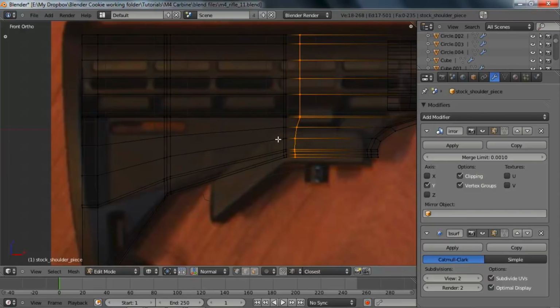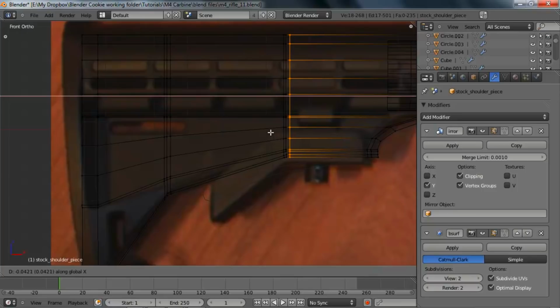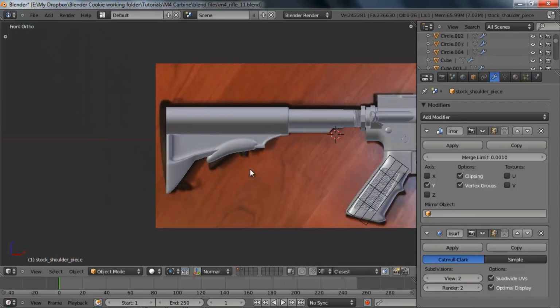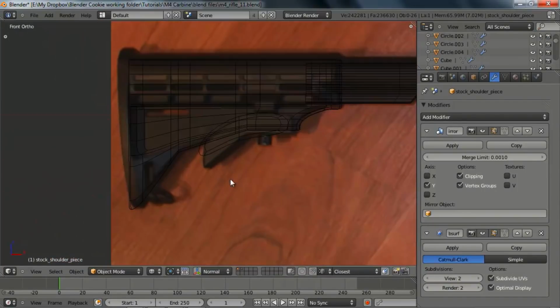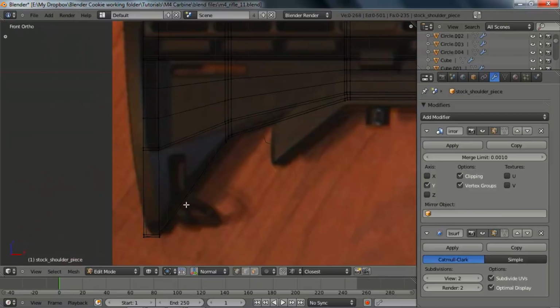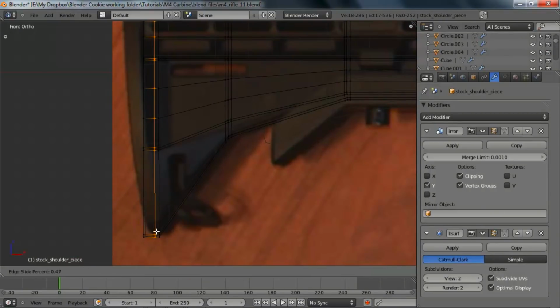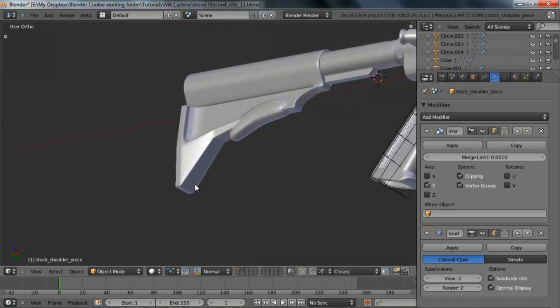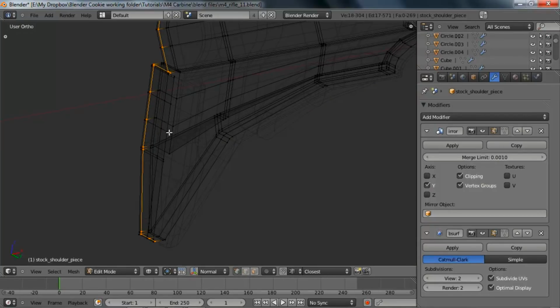But we'll select this one, S, X, and 0, and then we can slide that over like that. There we go. So now those are more solid. We then need to add in a loop up to here and across to here so that that's nice and sharp. And then I want to go in and round these out.